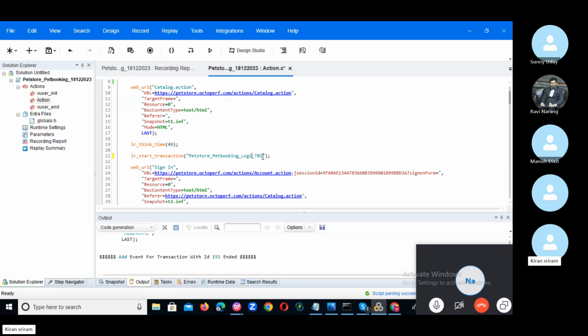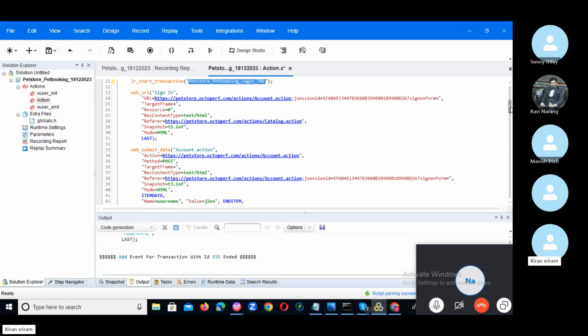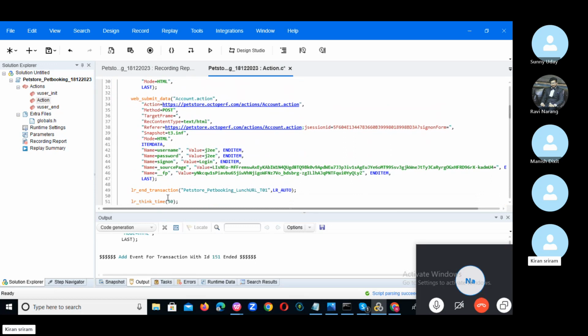So when you are editing the transactions, carefully edit. Whatever start transaction name you provide, the same transaction name you need to give at the end, otherwise you will get an error. So you can observe start and end transaction. You can paste the same transaction name here.